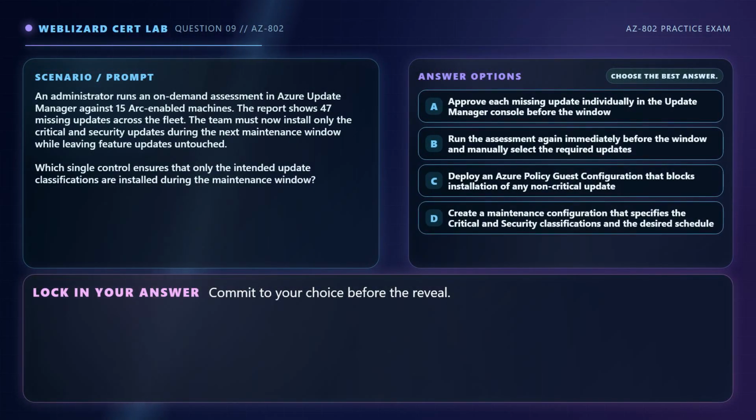Question 9. Choose the best answer. An administrator runs an on-demand assessment in Azure Update Manager against 15 Arc-enabled machines. The report shows 47 missing updates across the fleet. The team must now install only the critical and security updates during the next maintenance window, while leaving feature updates untouched. Which single control ensures that only the intended update classifications are installed during the maintenance window?